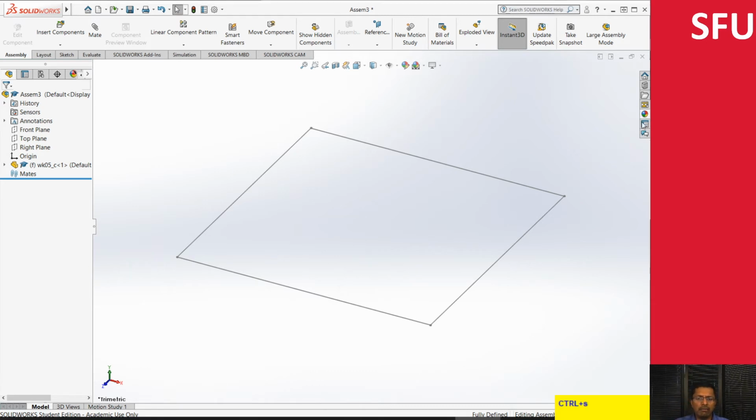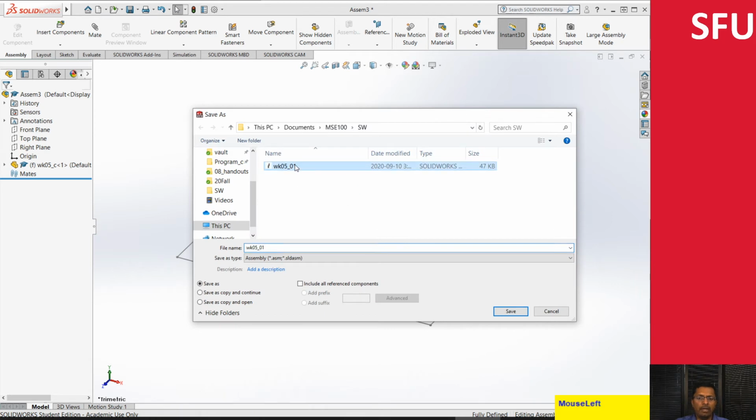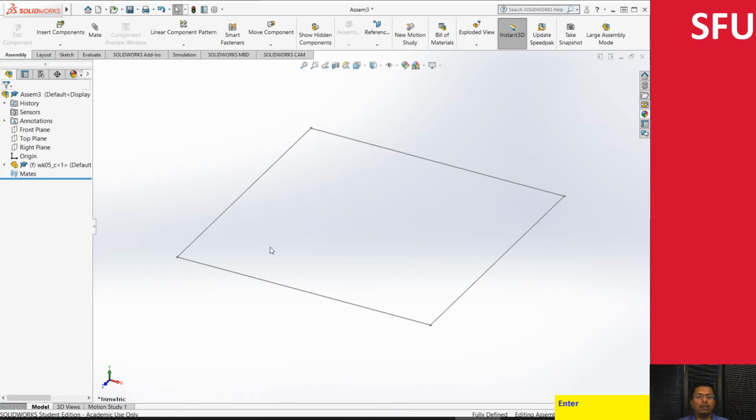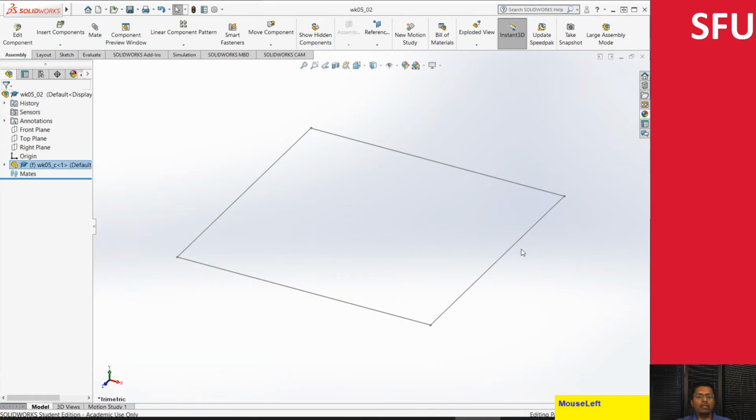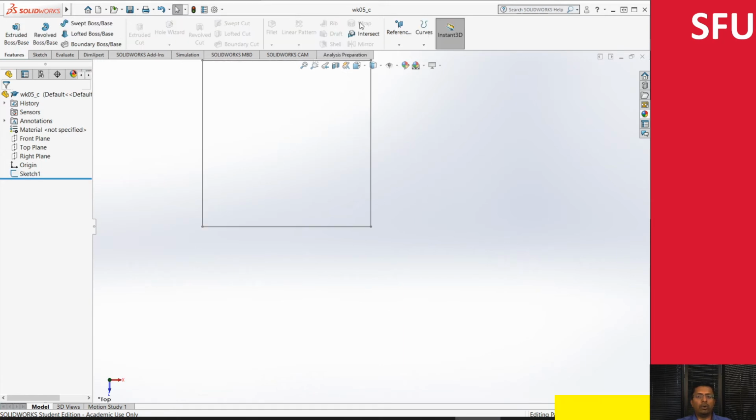So let's save this and scratch our head a bit and try to figure out how we can get around this mini problem. If I made this mistake, I can right click and then click open part, which is going to open the original part. So let's switch back and see if we can do another way.